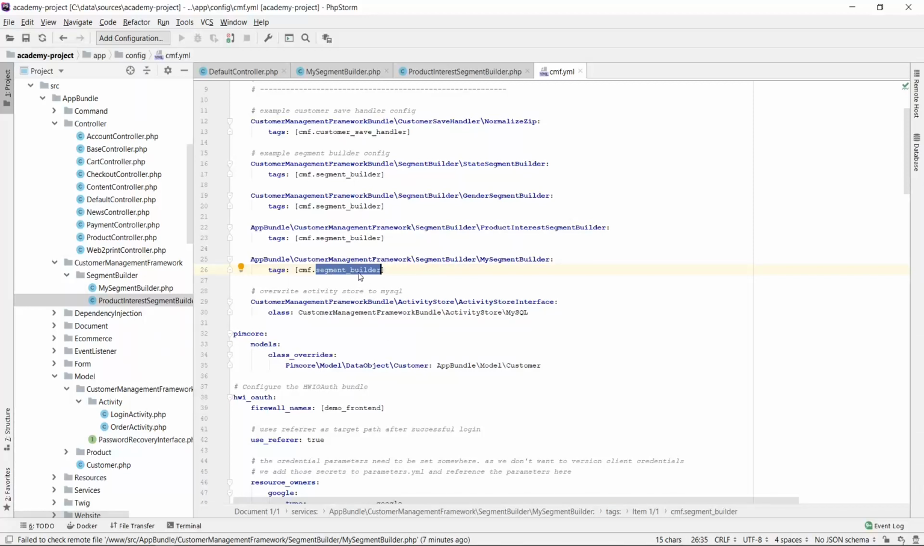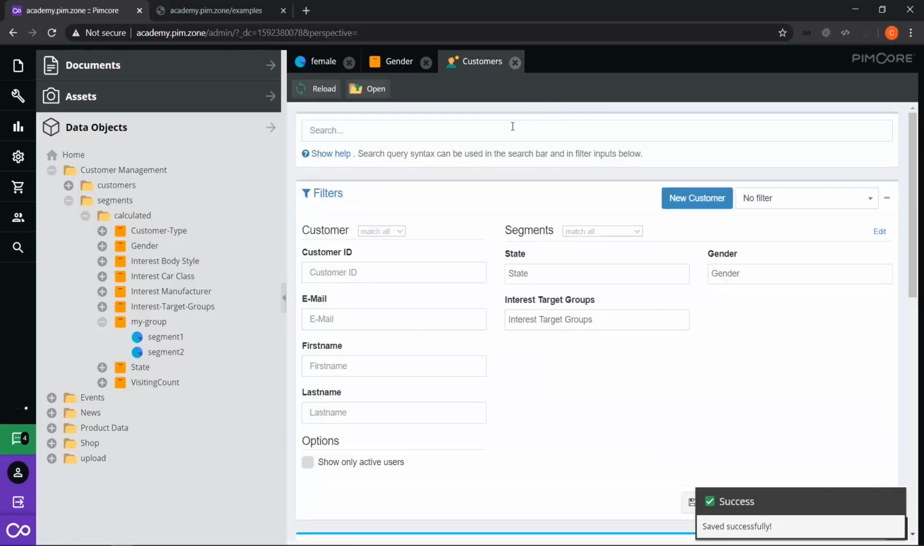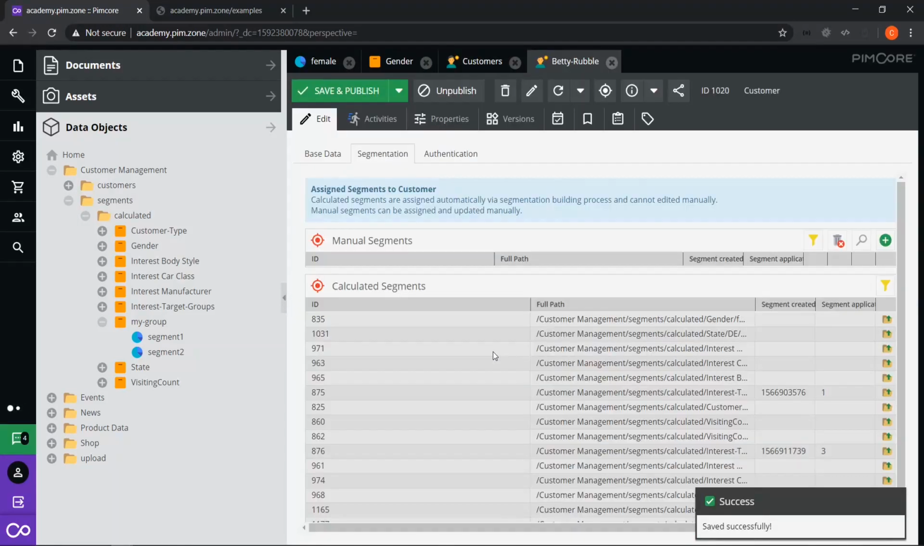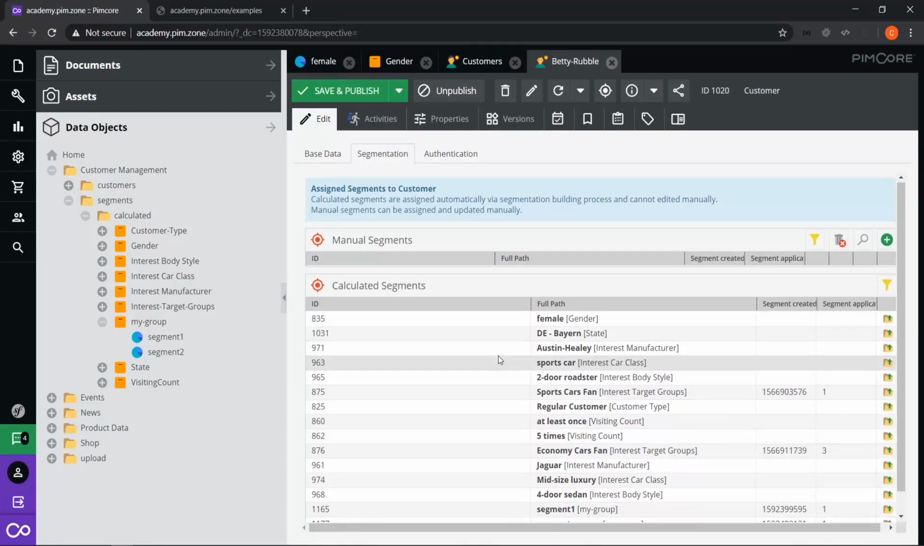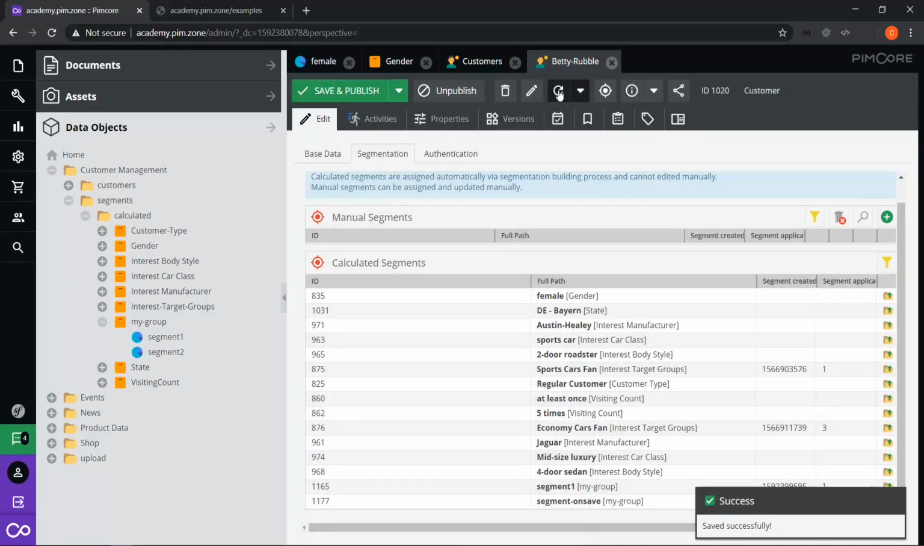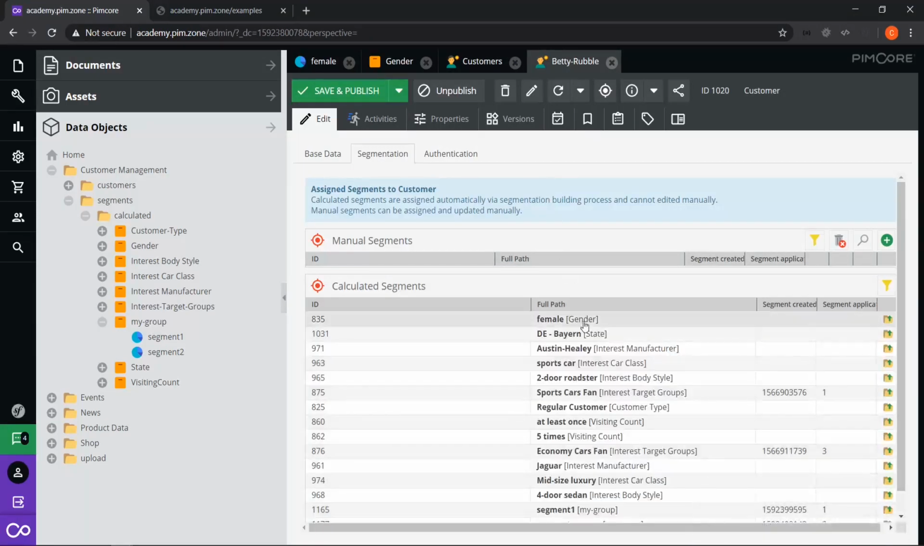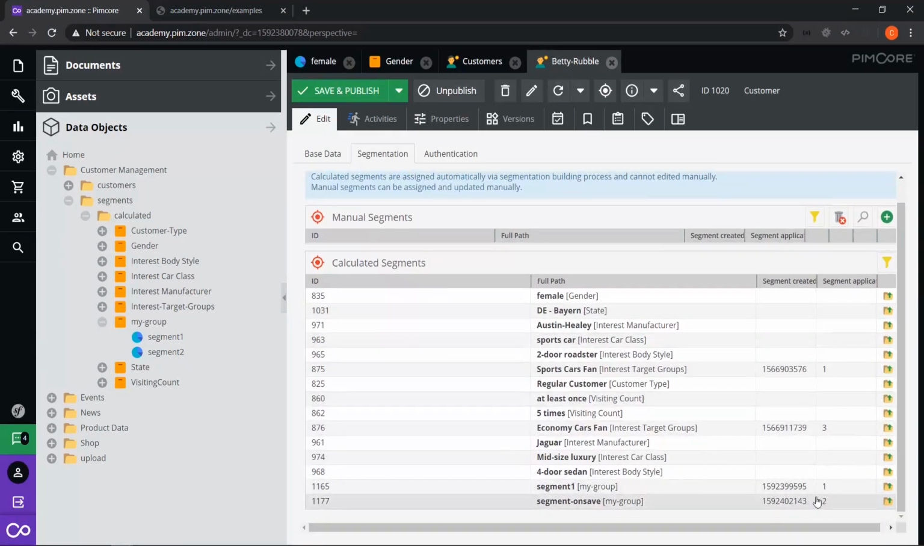Now everything is set up, and when we go back to our customer and save this customer once more and reload, we would expect that the segment builder was executed and the additional segment was added to the customer. And there it is. When we save it once more, then we would again expect that the segment builder was executed and that our application counter is increased.